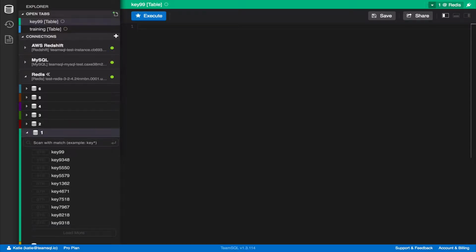TeamSQL now supports Redis, a data structure store used as the database, cache, and message broker. You can connect to Redis the same way you would connect to any other database environment. Working with Redis in TeamSQL is no different from working with Redis in any other environment. To demonstrate just a few of the features available, we're going to work through a selected portion of the Try Redis tutorial.